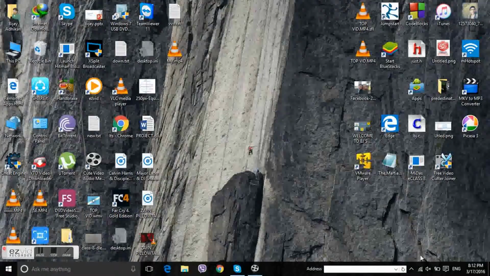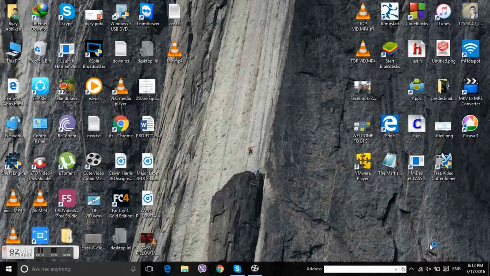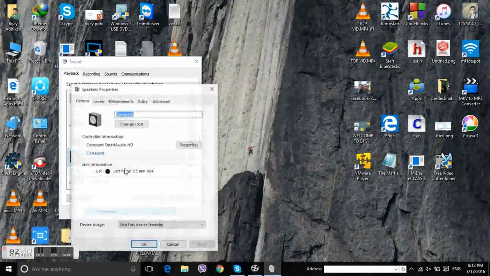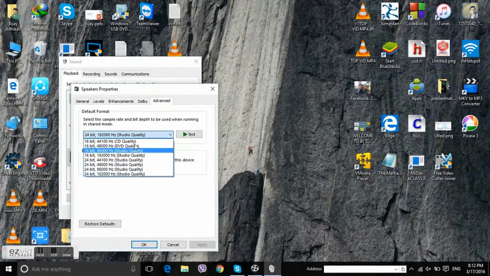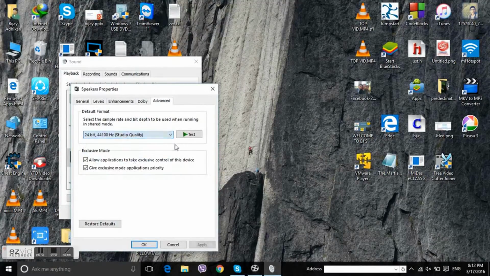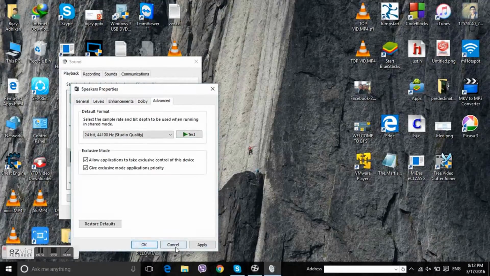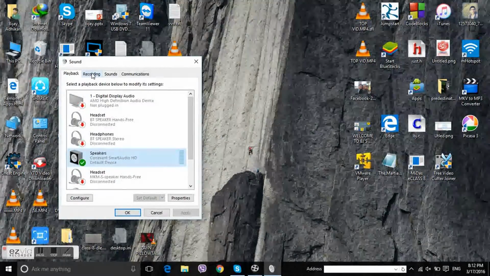So the first thing you need to do to fix the Windows 10 sound problem is to right click on this icon over here and click on Playback devices. To fix the speakers, you need to right click on the speakers, go to Properties and move forward to Advanced. In this option, you must try selecting an option and testing it. And if you hear the sound, then click on Apply and then OK. So that was the fix for the speakers.